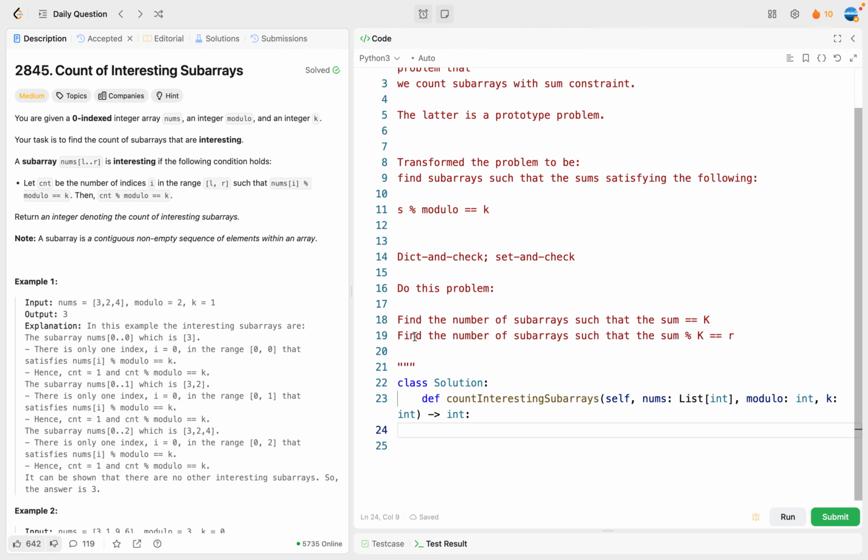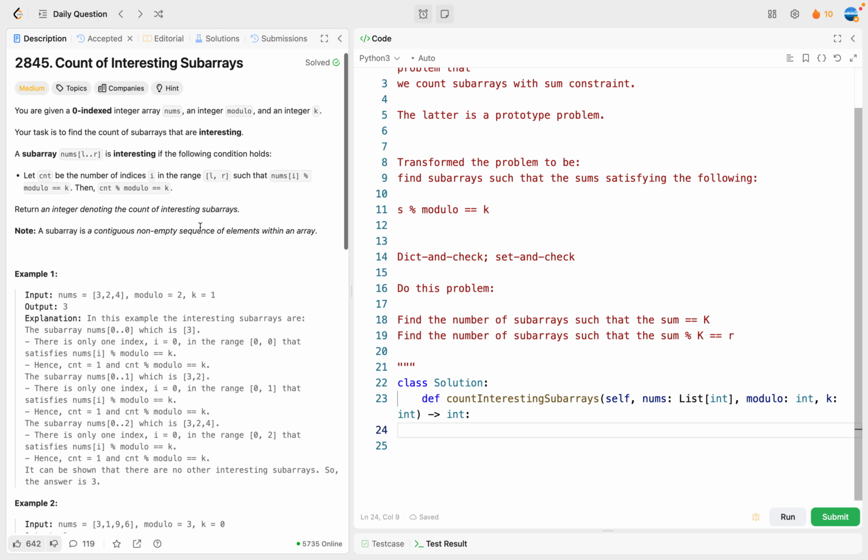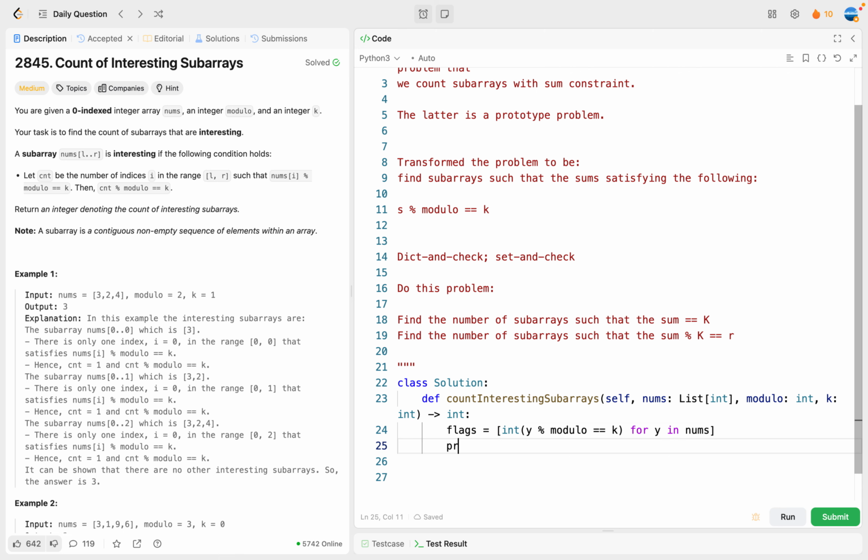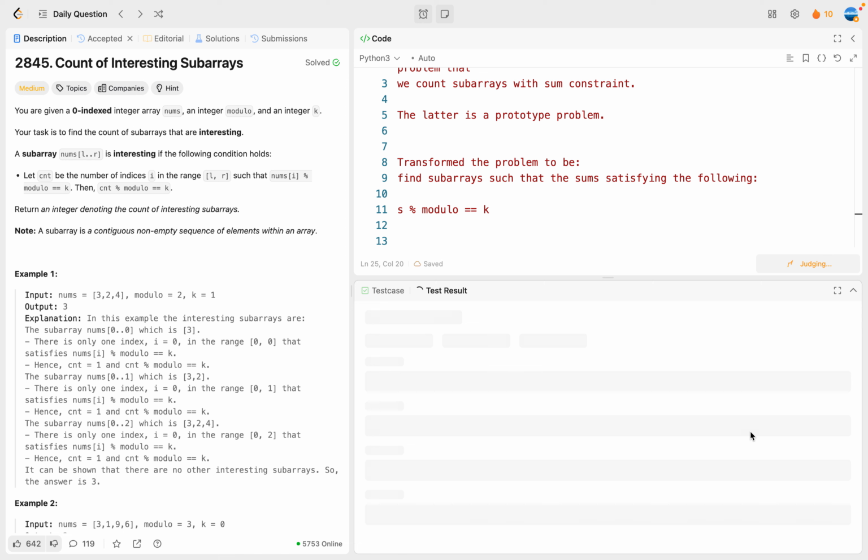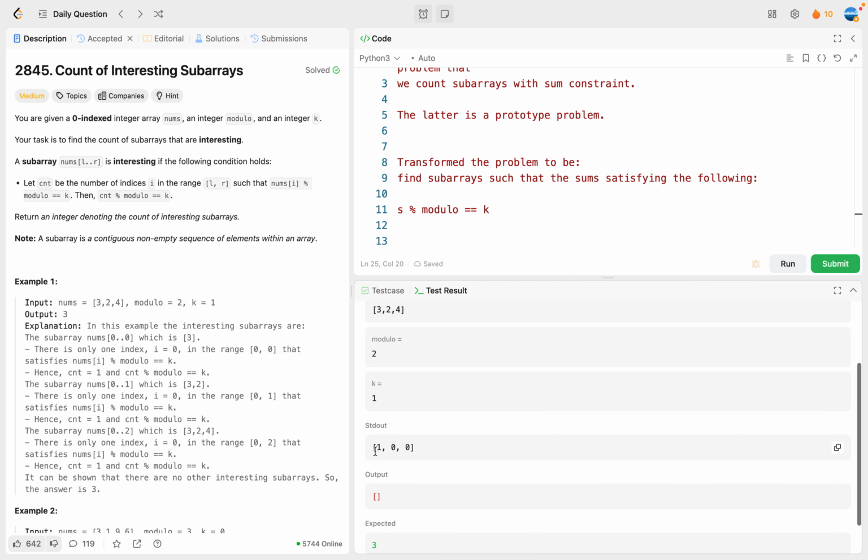So here actually, if we look at the definition, we want to find the indices such that the index's number modulo this constant equals k. So we can first check, let's say, int of y modulo this modulo constant equals k for y in nums. So we can print out these flags. This will tell us the corresponding positions which correspond to elements such that this condition holds.